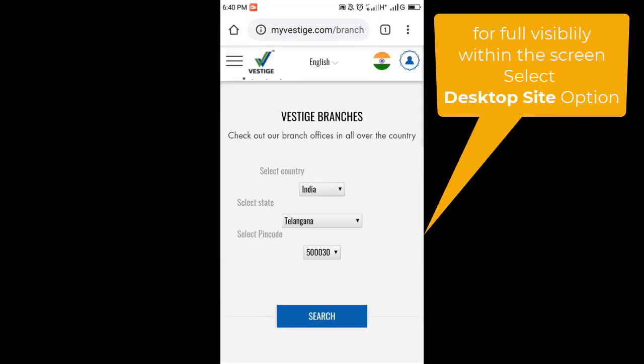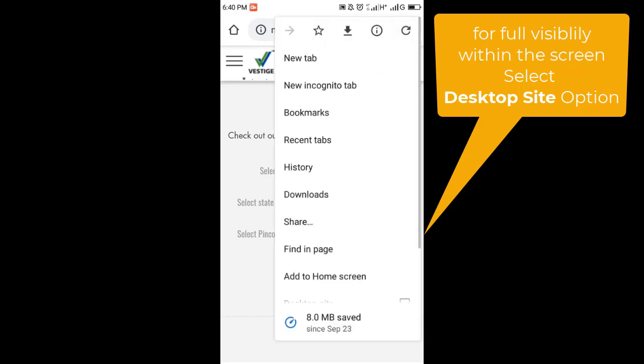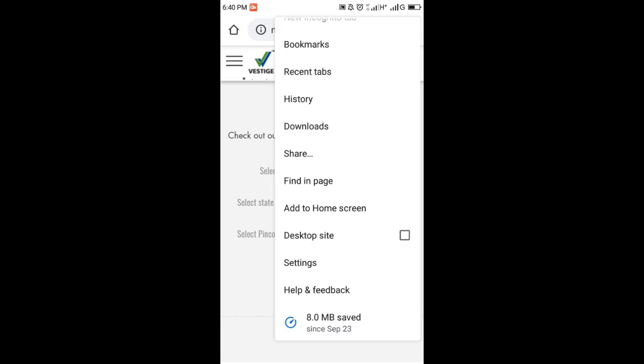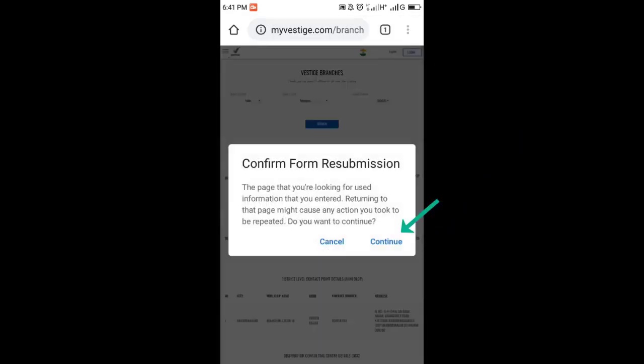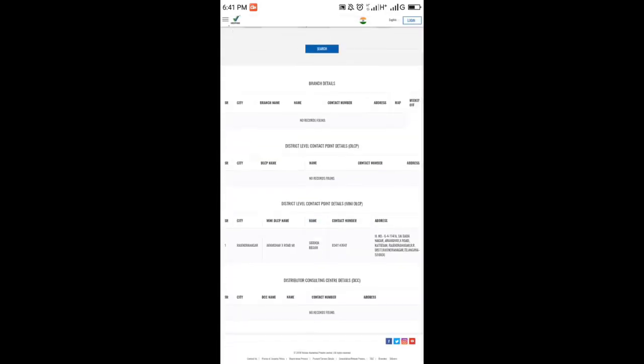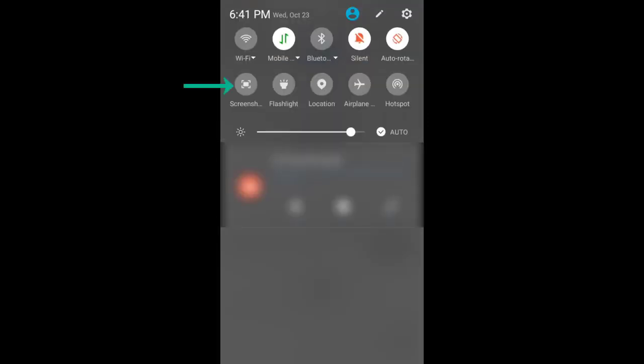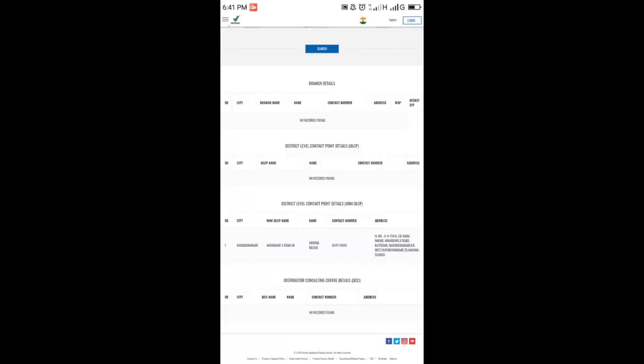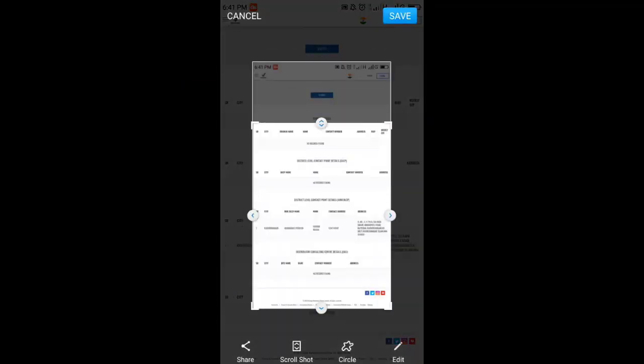Now click the 3-dot icon in the browser. On the mobile screen, if the text is not available within the screen, then select the desktop site option. Click continue. Now the store address is visible within the screen. Take a snapshot and send it to your customers to purchase the products in the store.